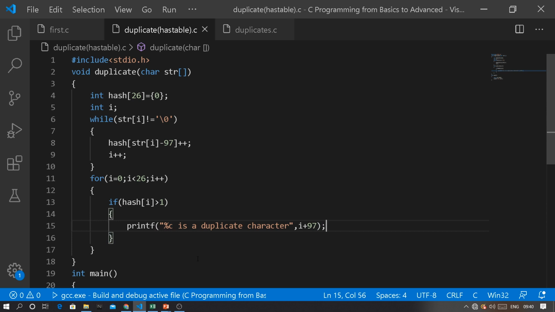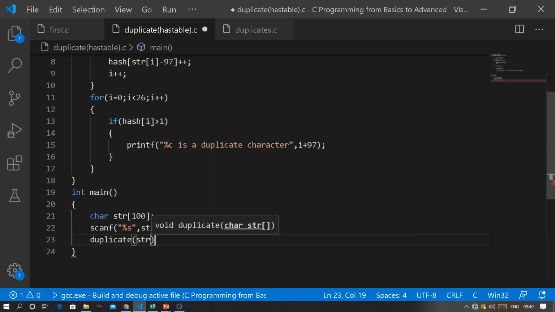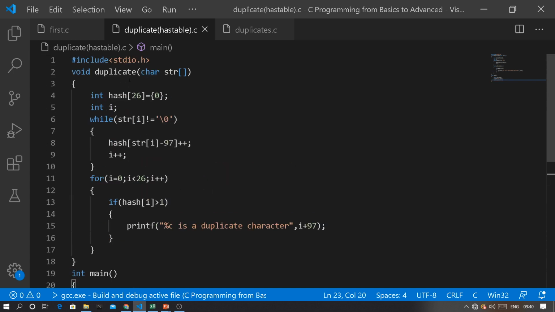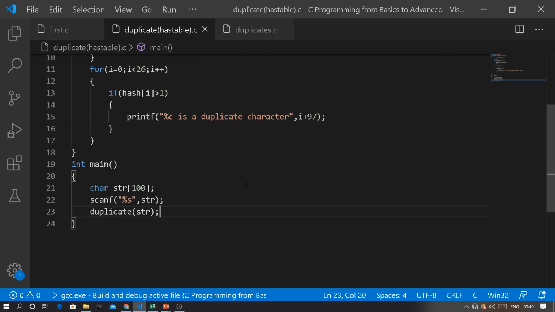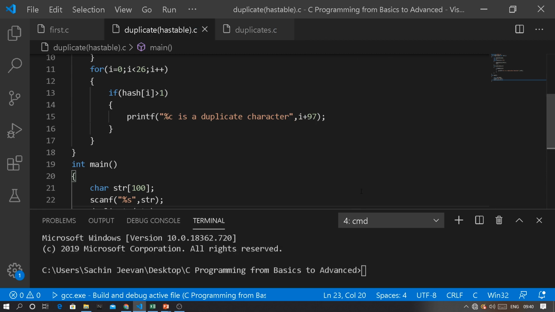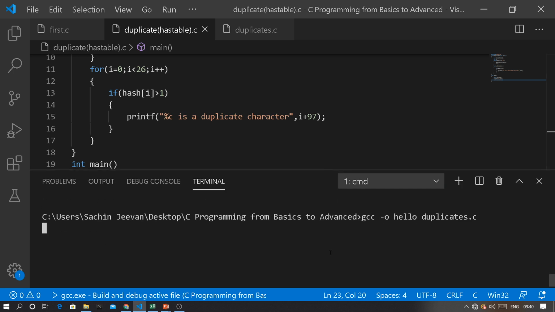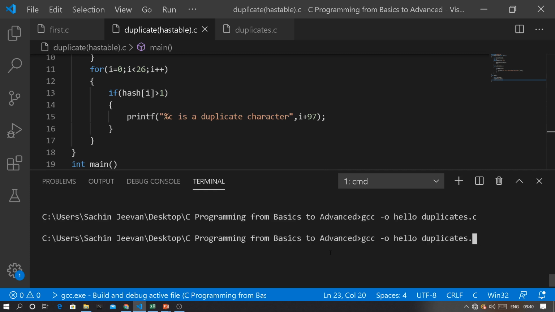Okay, so now let me save this entire file, and I'll be calling this function called duplicate, and let me pass str, the string called str, only one parameter needed. Fine. So we will now go for execution, and we will check whether this is properly working or not, first of all. So, no, this is not the file, this is a previous file. So we'll go for this file.